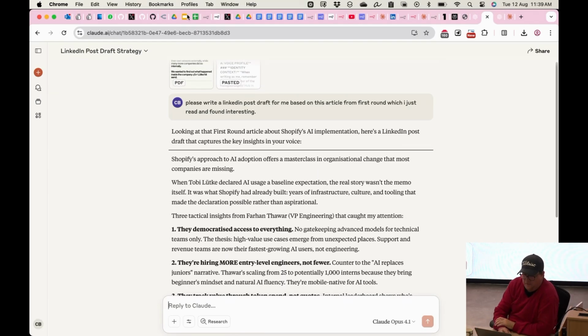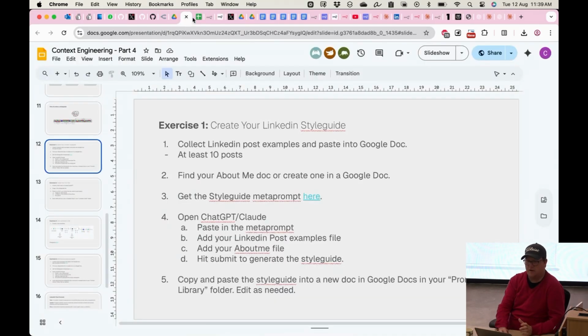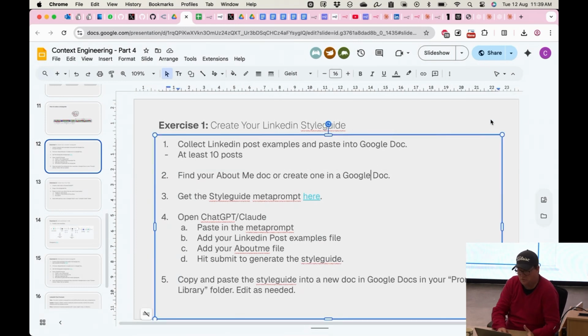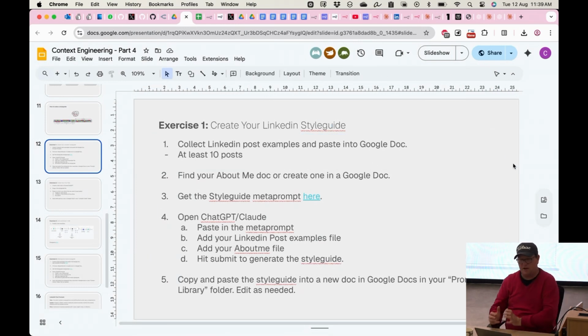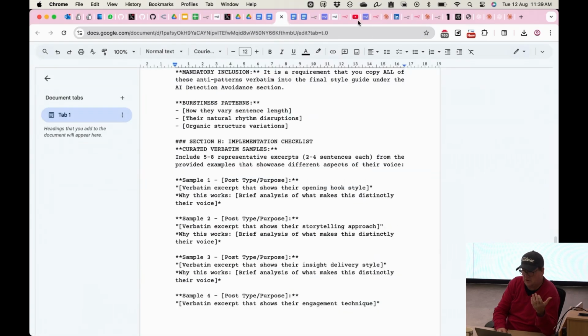So hopefully that's got you up and running. The main thing I want to show you was this pattern of creating style guides for different things. You're going to be able to take that style guide, and I tried this earlier, give it to Claude or ChatGPT and say, I now want you to create a style guide for my email writing.